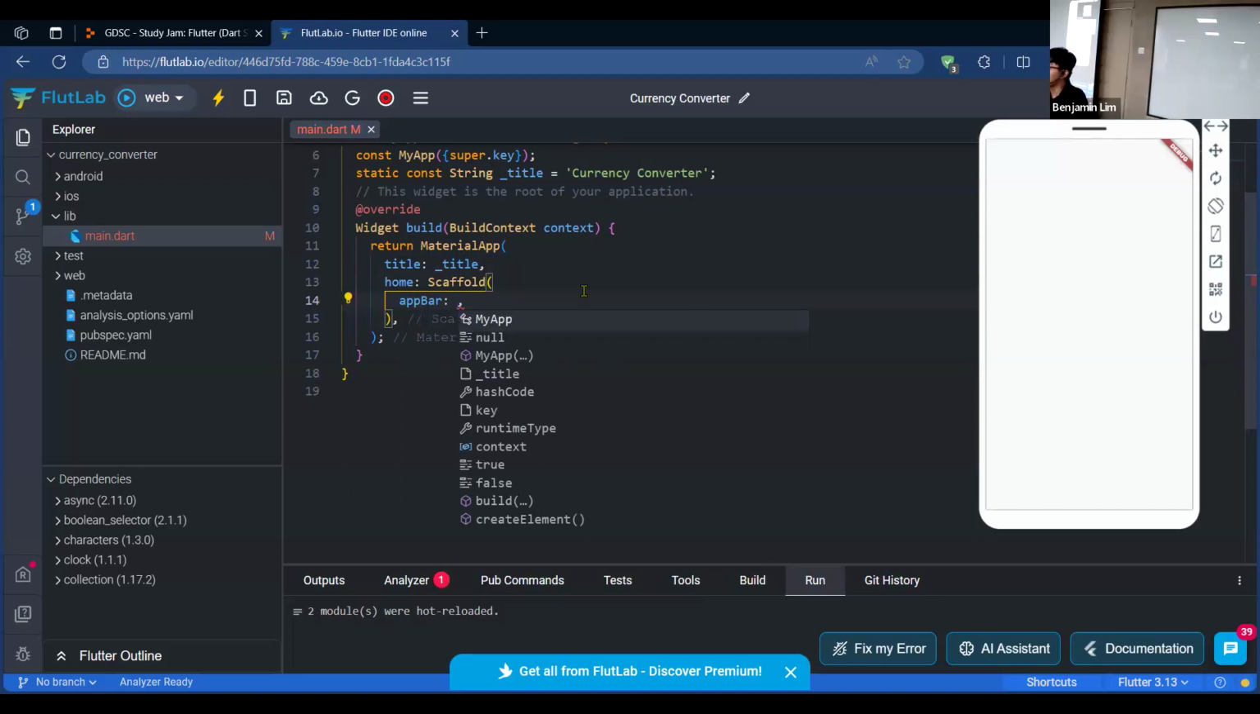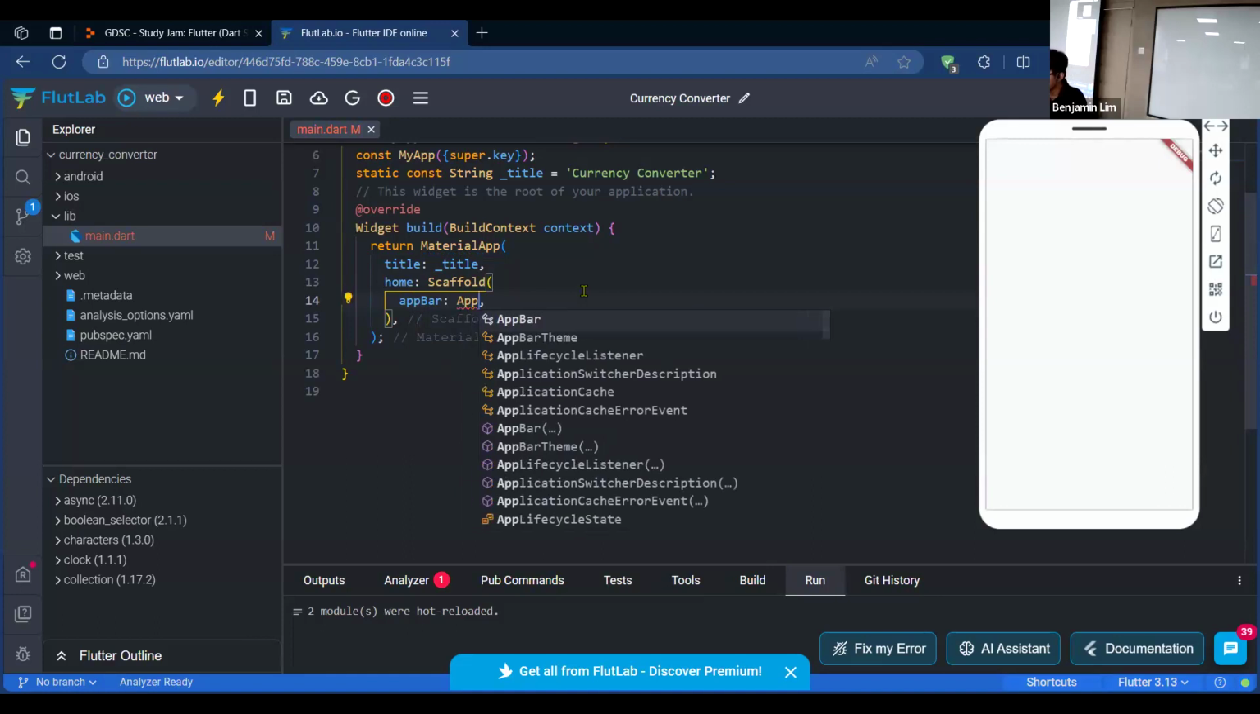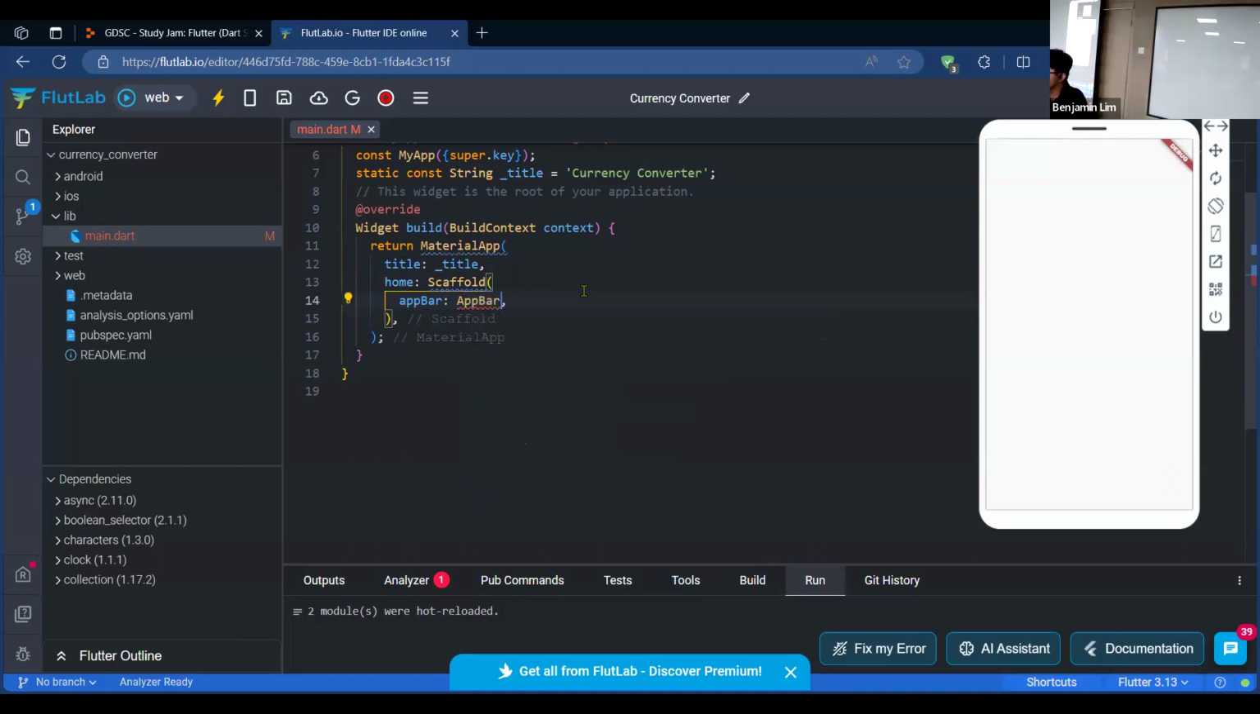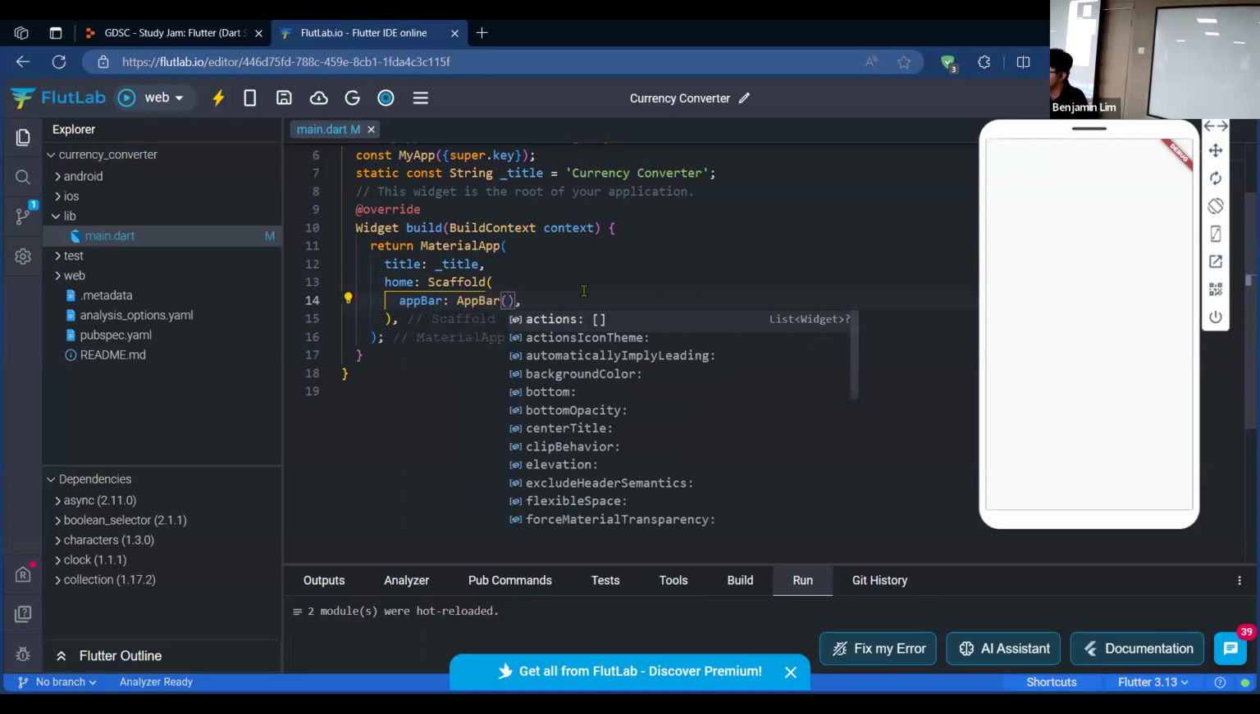I want to add bar. I type in add bar and I press enter. Every time you see the autocomplete, you just press enter, so you don't need to type out the whole thing. And this add bar parameter will take in an add bar. The first option at the top, press enter and press open closing brackets.